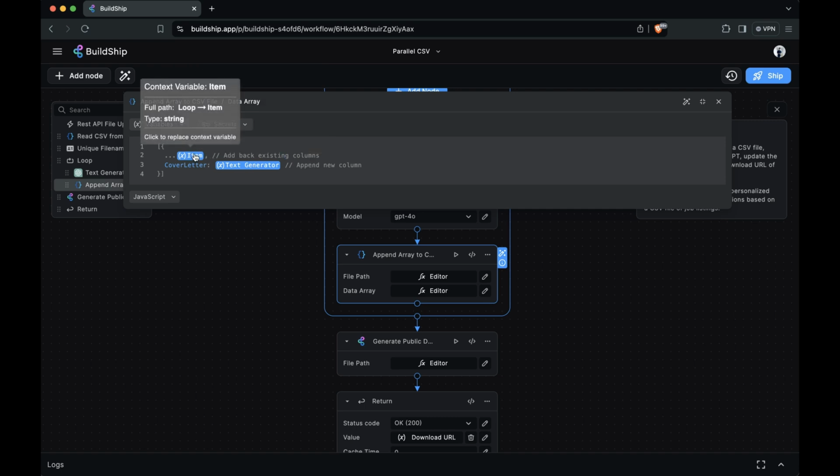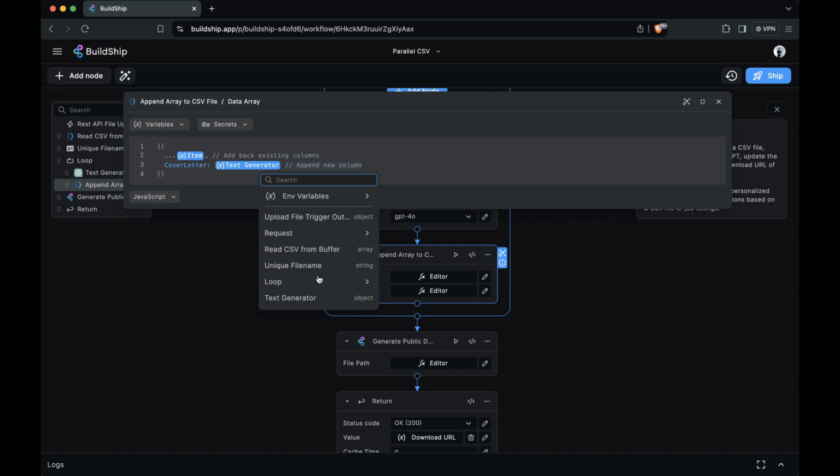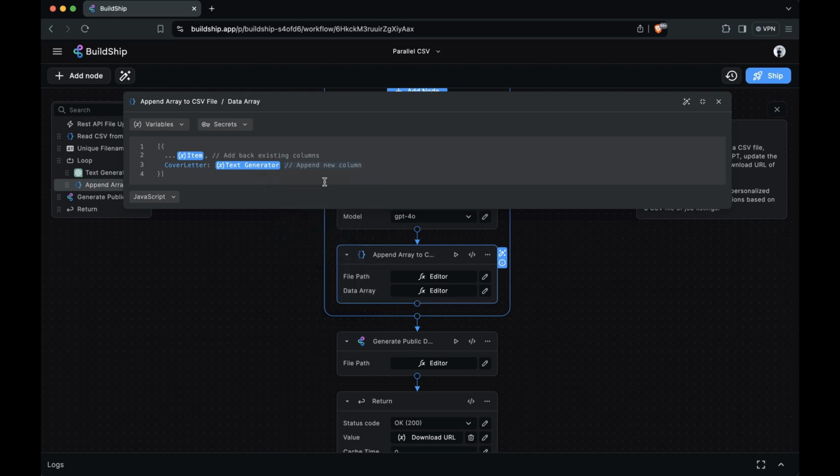And here we're spreading the current row. Remember, we can access the current row for a CSV file by going to loop and then accessing the item field. After we add back all the existing columns to our row, the next thing we want to do is append our new column. And this new column is the cover letter column. So the value being used here is the output of our text generator node. And that's how we're appending back our newly generated column to our existing CSV file.